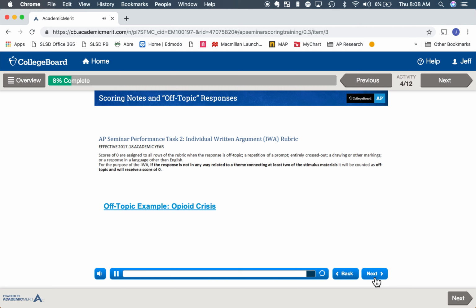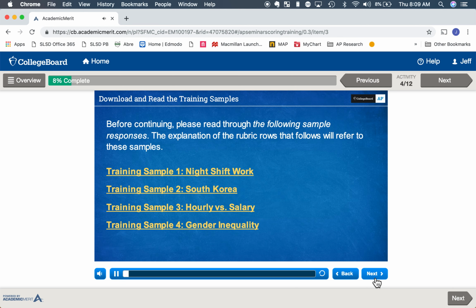So, it's important that when your students are developing their research questions, they draw on the analysis of the stimulus materials. Before you move on, download and read through the 4 training samples. You don't need to try and score them, but it will help your understanding in the next activities where these will be used to exemplify points about the rubric.